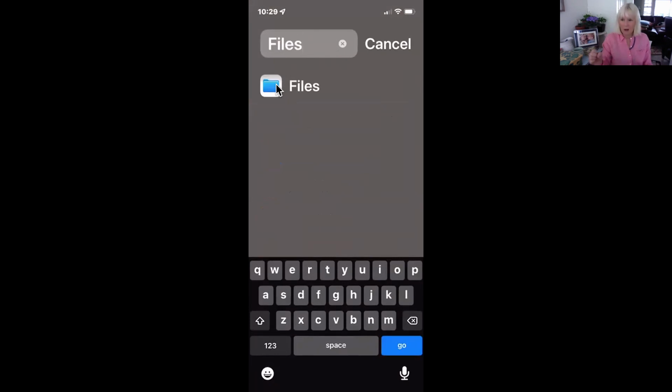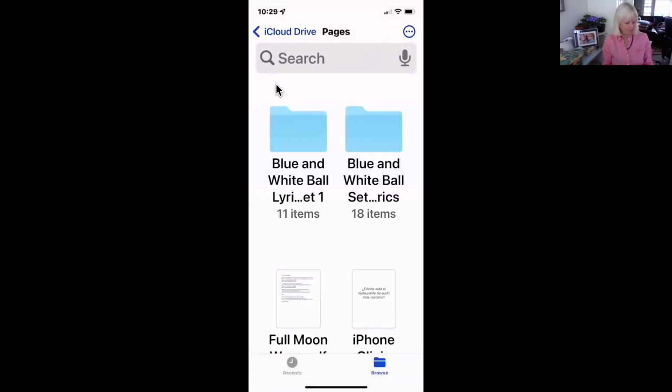Now, when you download something onto your phone, this is where it goes. It goes into this folder called Files. And I don't know about you, but before I figured this out, I didn't know where anything was going. So it goes into this app called Files. And we're going to open up Files.